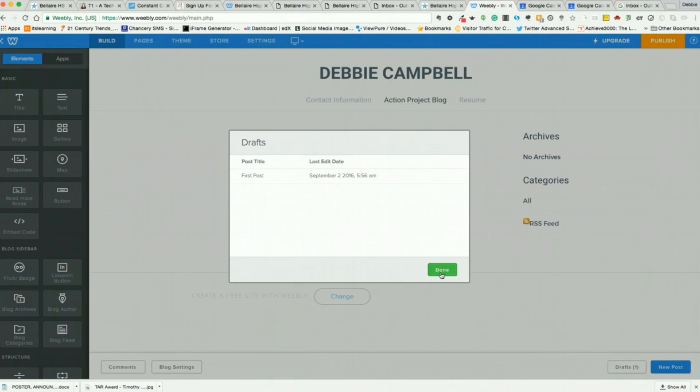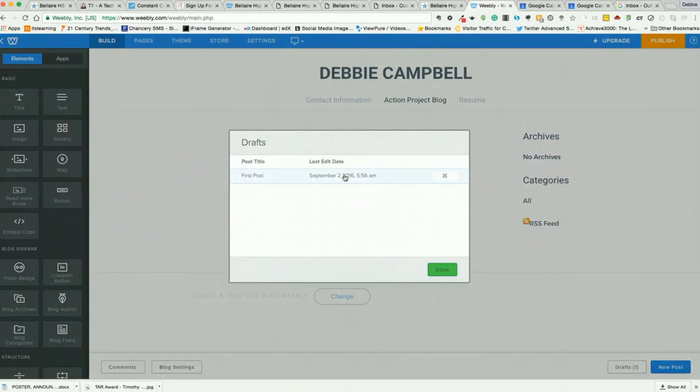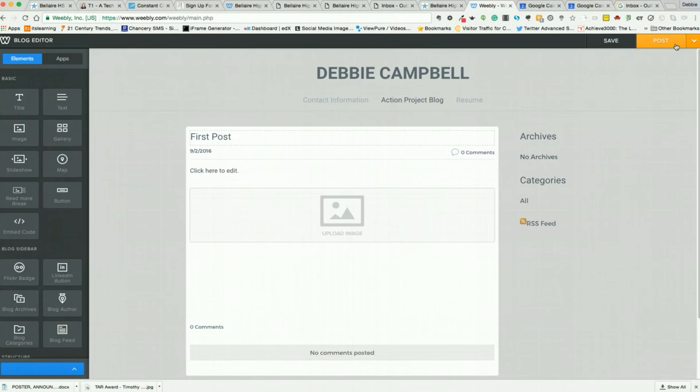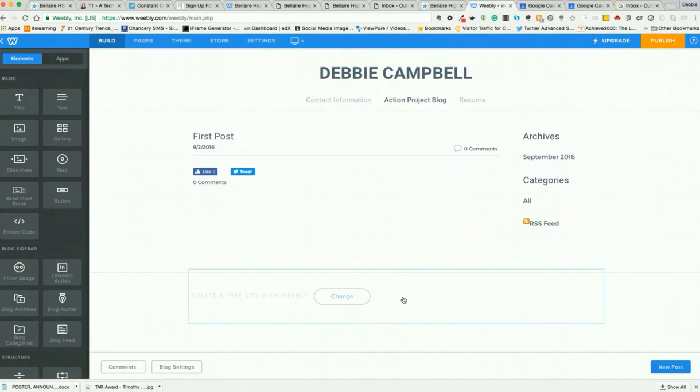And then when you are ready to post, when you're on the draft, let me go back to it, click on it. There we go. When you're ready to post, you just do the orange post button, and it will add it to your blog page so that everybody can see it.